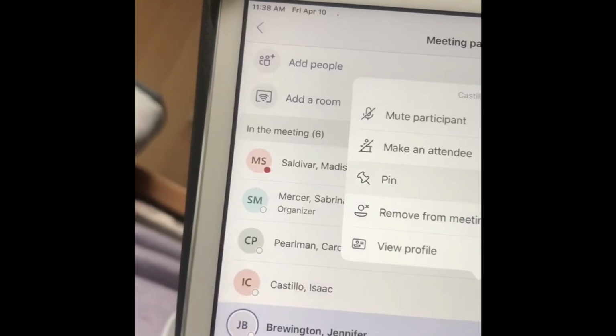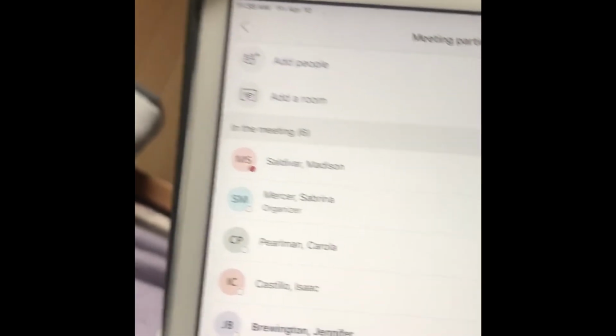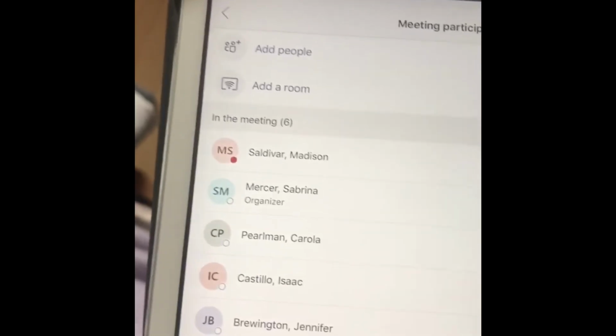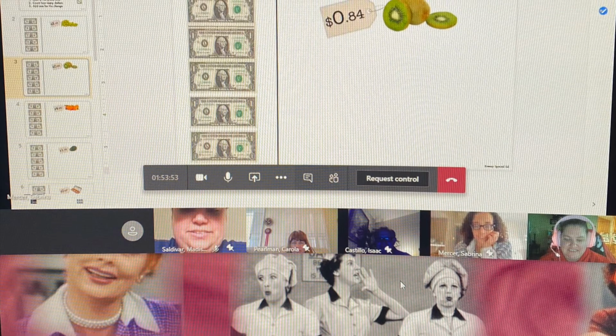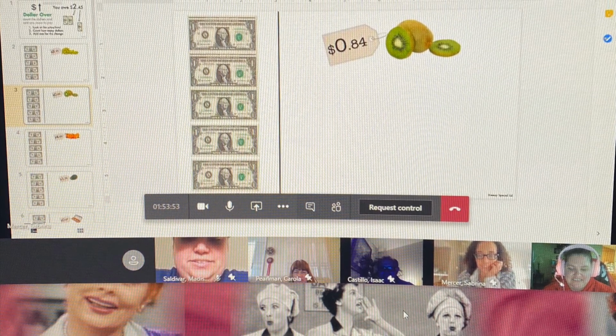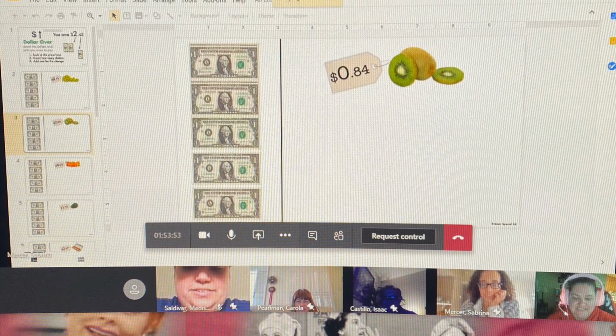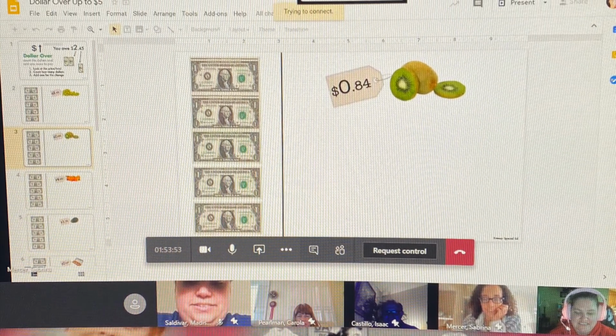This process is much easier if you're using a desktop. Again, you just right click and then hit that pin, and that's the people that will show up at the top for you. This is a still frame of what it looks like when I was sharing my screen with my staff. They could see what I was sharing, yet they could still see people at the bottom of the screen, which is really cool as well.